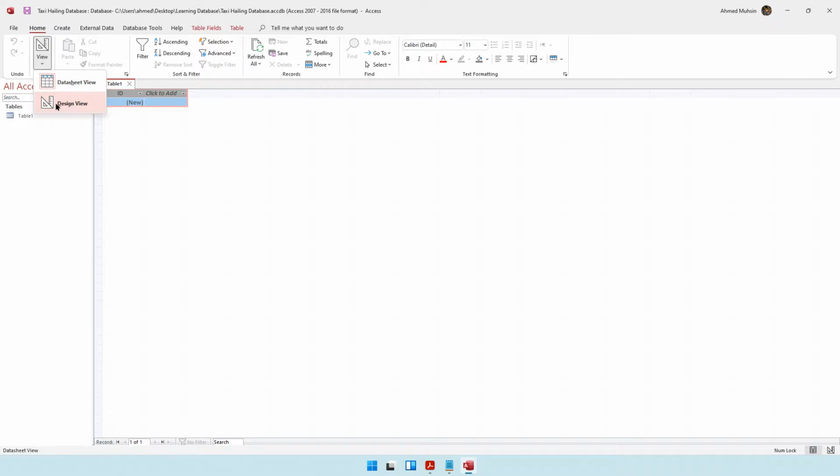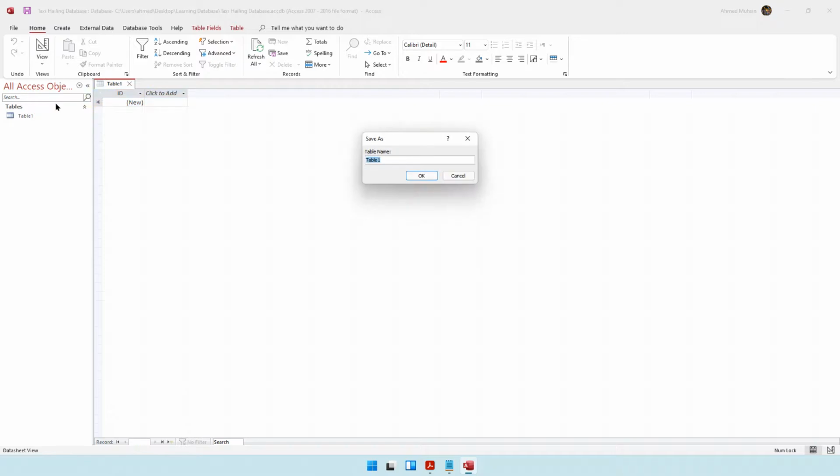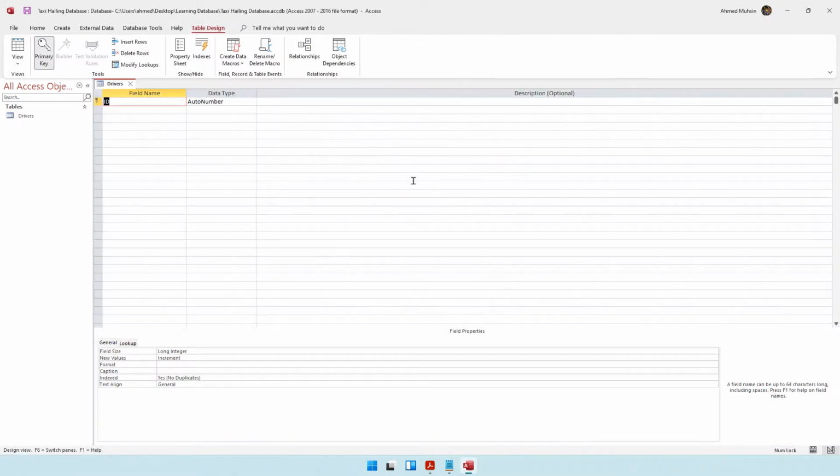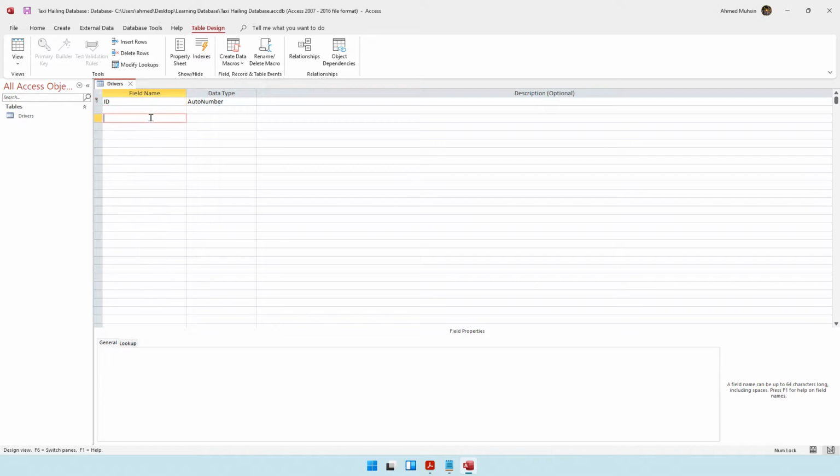Now as soon as you click on design view, the database asks you, what is the name of this table? First save your table, give it a meaningful name. So we will very simply say it's going to be called drivers. This is the name of our table. Now as soon as you click on OK, this is what you see. What are the fields that you want for this driver table? Once again I'm reminding you, we are now in design view, because design view is where you enter the fields, data sheet view is where you enter the records.